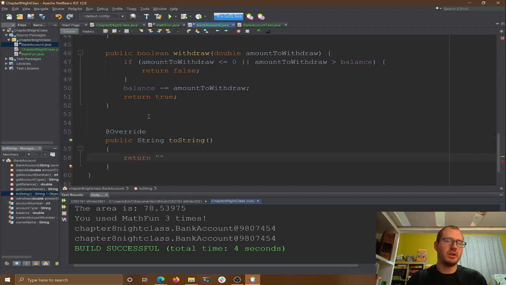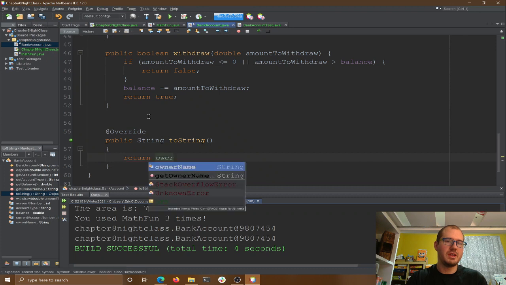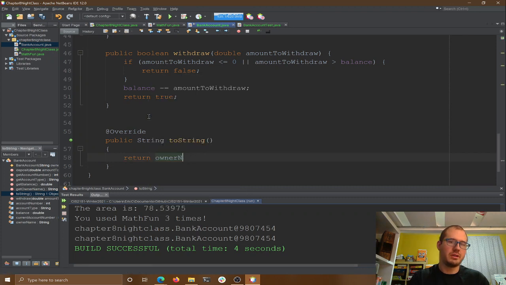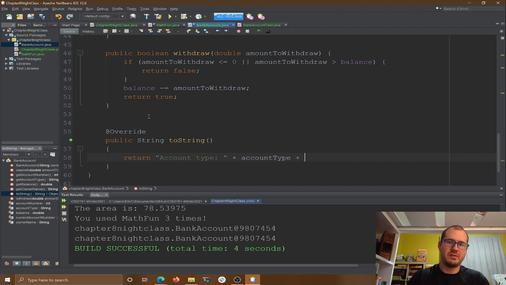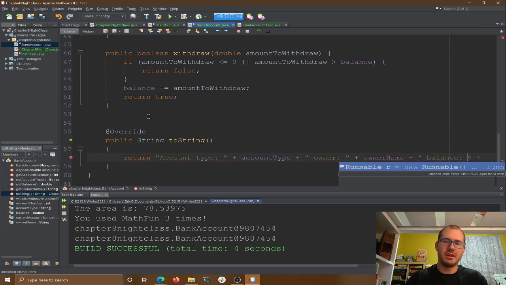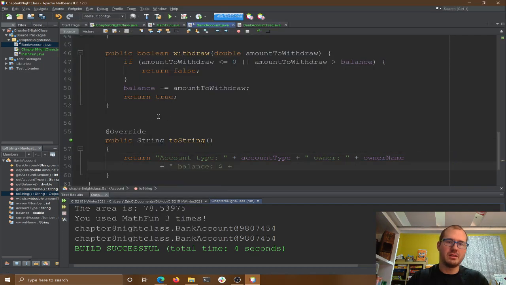So we're going to return a string, which is like our owner name, or I don't know, account type plus the account type, plus owner plus the owner name, plus the balance. Maybe a dollar sign there, why not? And we'll go down the line, try and clean that up.